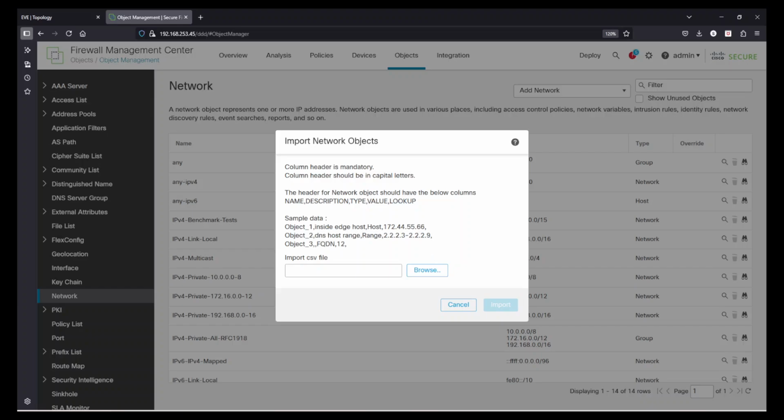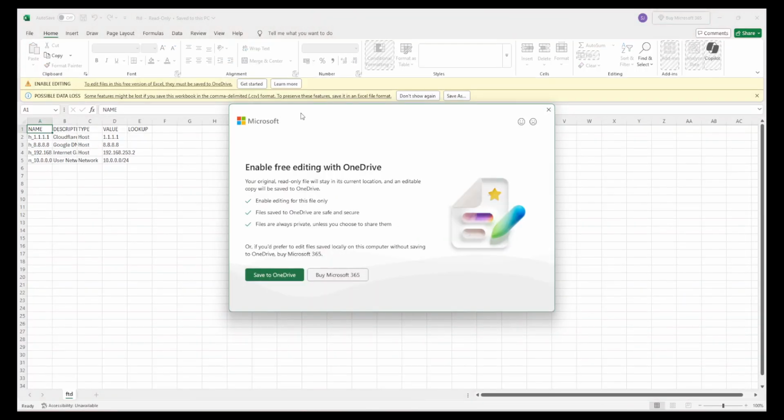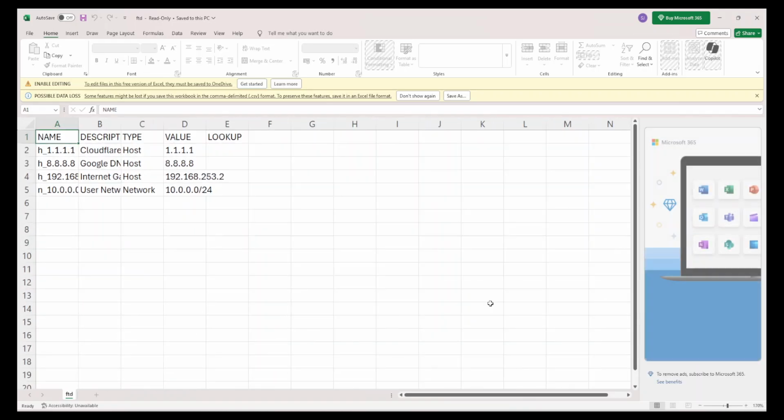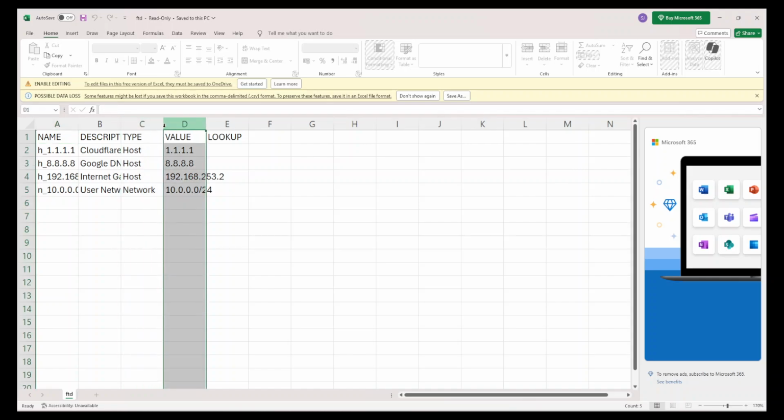So I already have a file created. Let me open the file and show you guys how it looks like. So one second. Yeah, this is my file. You can see these are the fields that need to go in. The top row is mandatory. That row should be there. And then the name of the object, description, type of the object, value of the object, and lookup is really for the FQDN based objects. So this is the file. That's how it looks in the Excel.